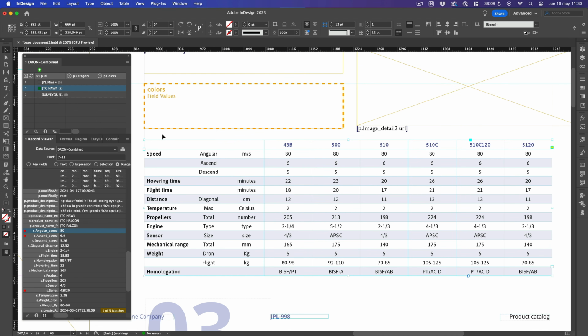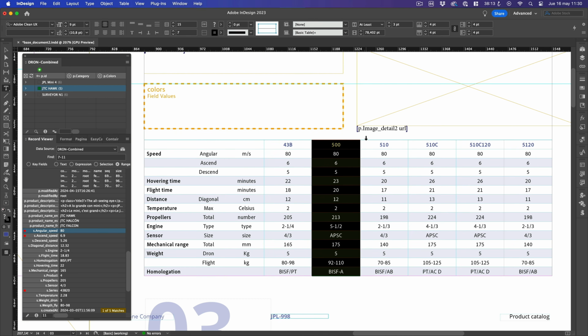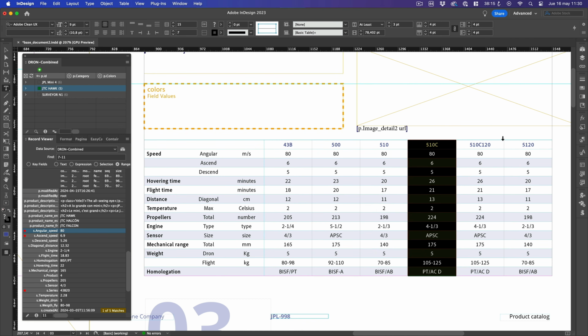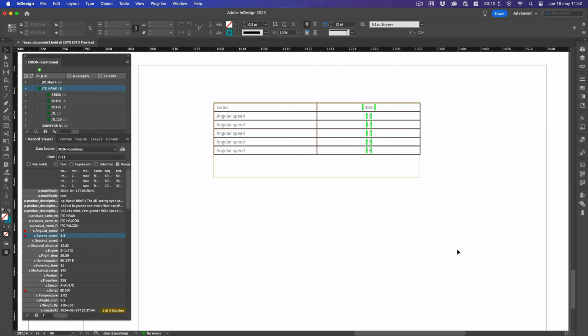But if we take a closer look at the table in our design, you'll see that it has as many columns as series. This means that we need to create a column for each new record, not a row. So I'm going to make this table in a different way. Look.